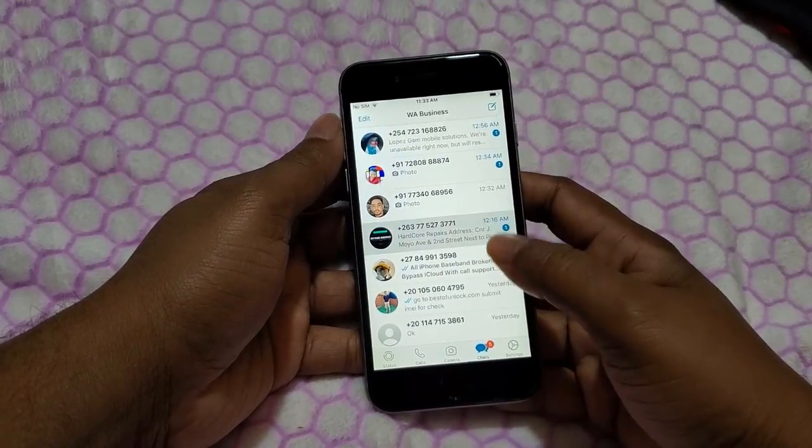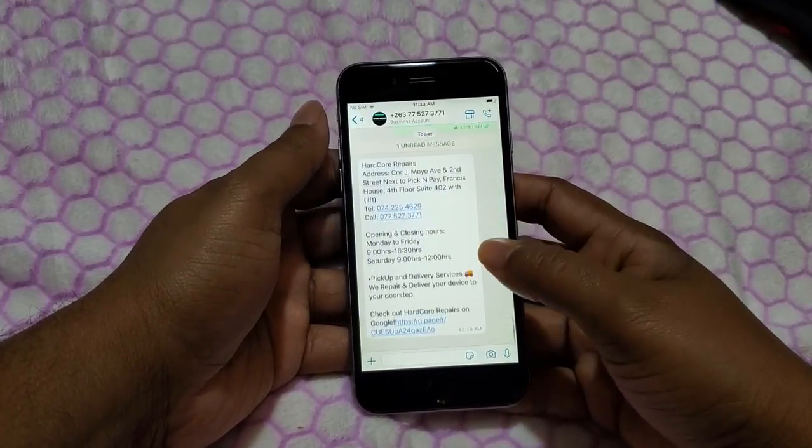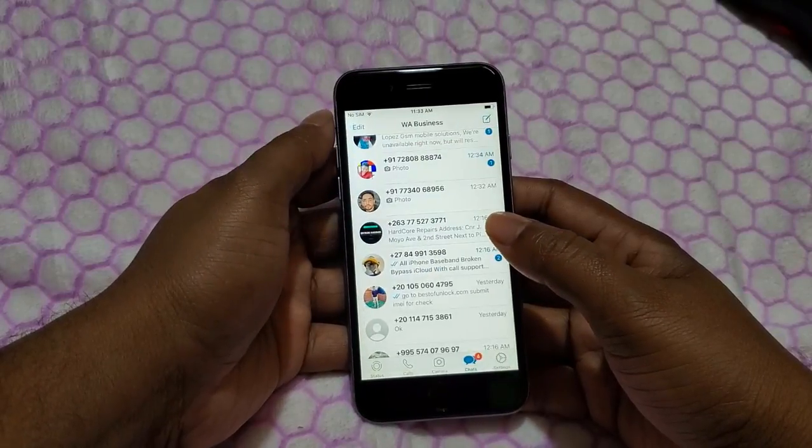Okay, so like that you can transfer everything using this tool.